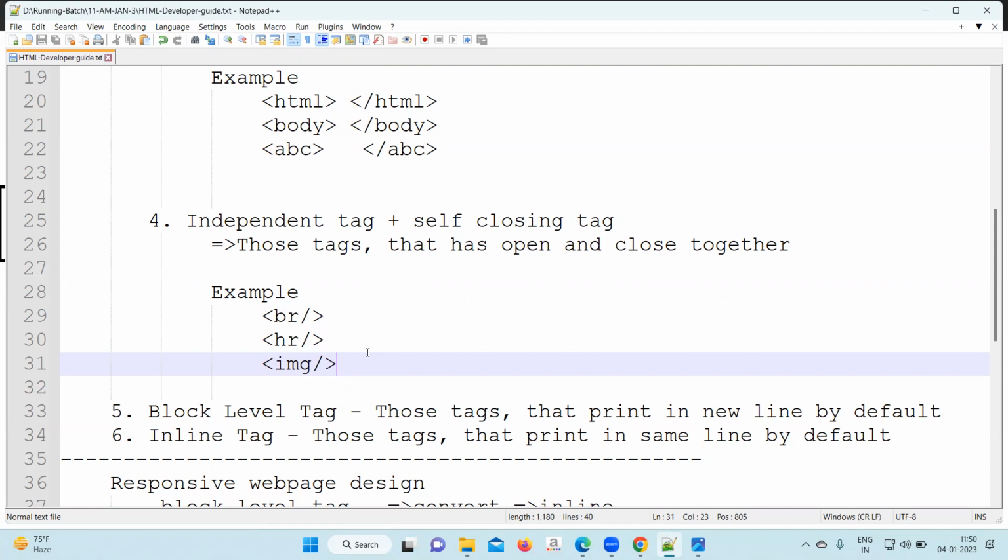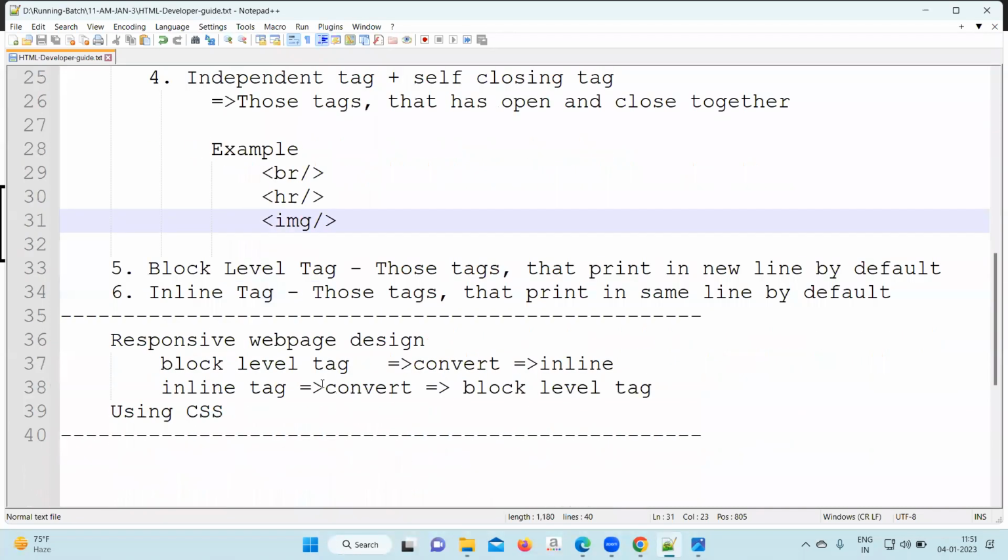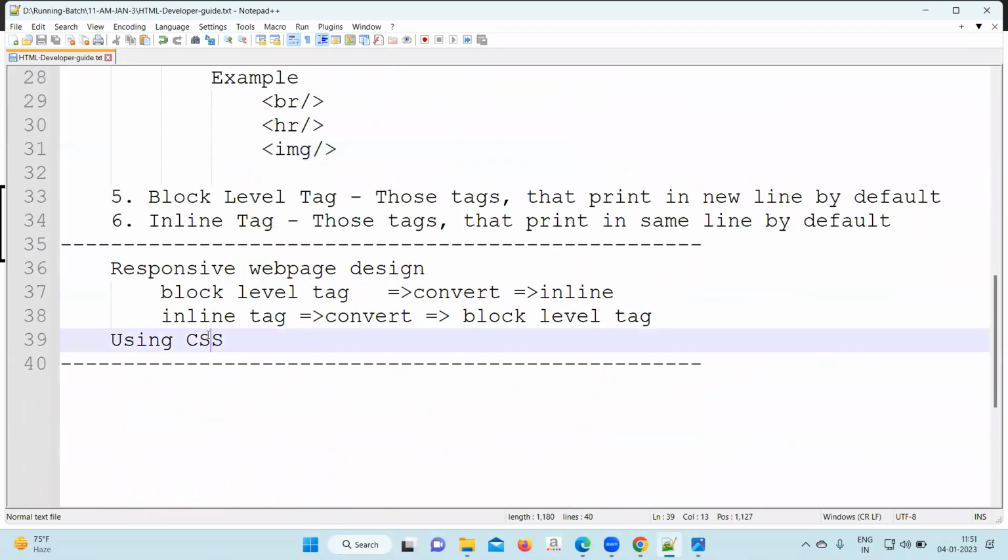Okay. Now, if our requirement is something different, block level tags should come in the same line and inline tags should go to the new line, then what to do? No problem. We have a solution below. We will use CSS, and with the help of CSS, we will change the behavior of the tag. From block, we can convert into inline, and from inline, we'll convert into block.